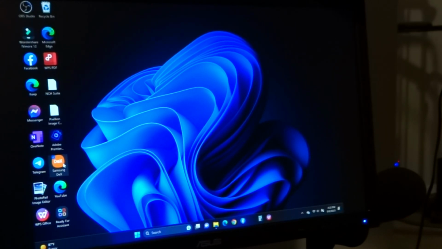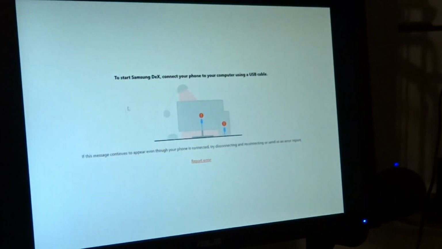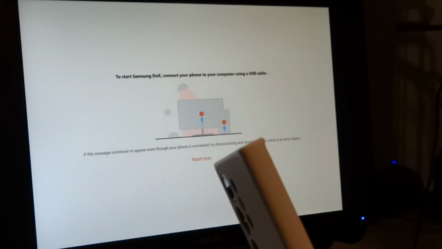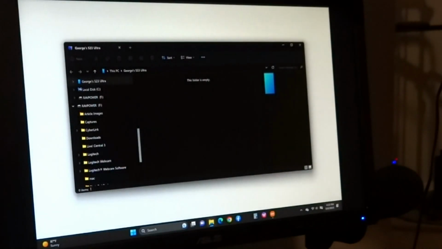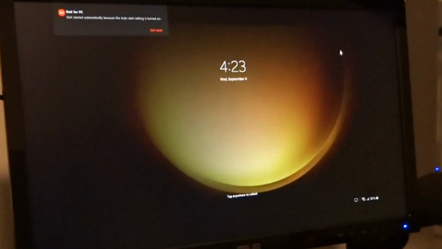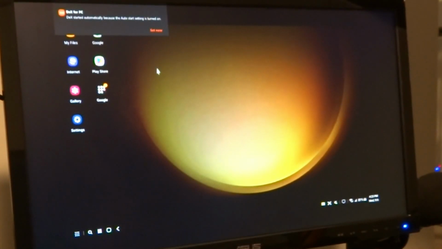So, we kick off DeX on the computer. Hopefully, you can see that it says to start Samsung DeX, connect your phone to your computer using a USB cable, which I have right here. So I'm going to connect it to my Galaxy S23. Hopefully you heard it connect. Now let's get out of here because we don't need that. Samsung DeX is getting ready to start. My phone is requesting that I hit start now. And there we have DeX for PC.